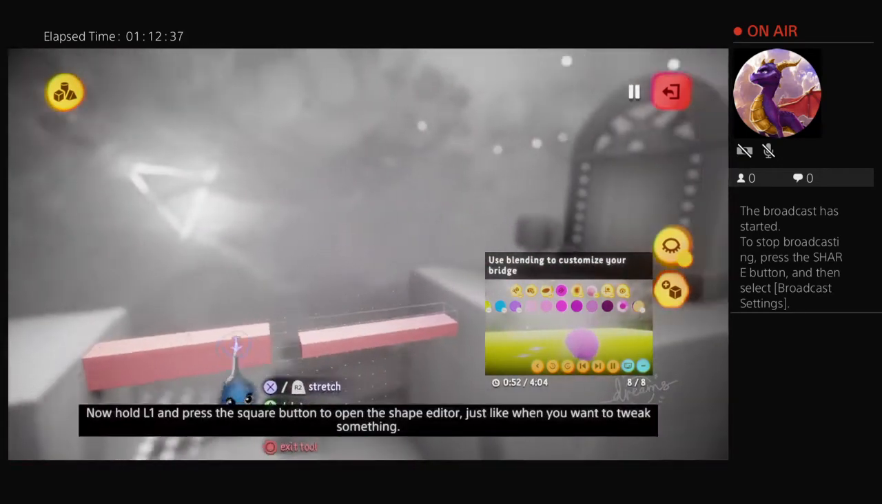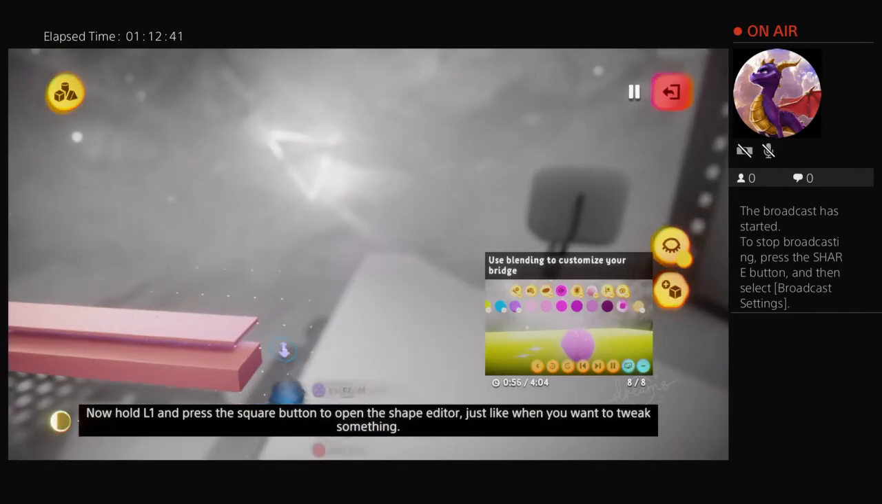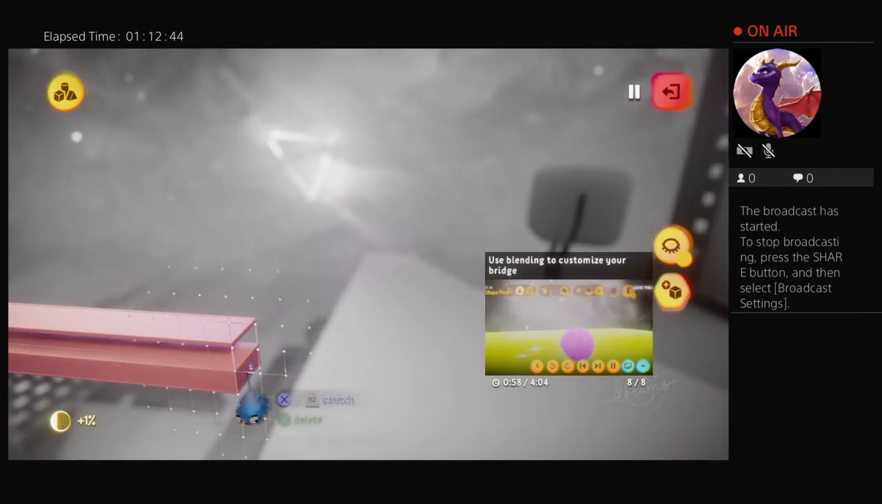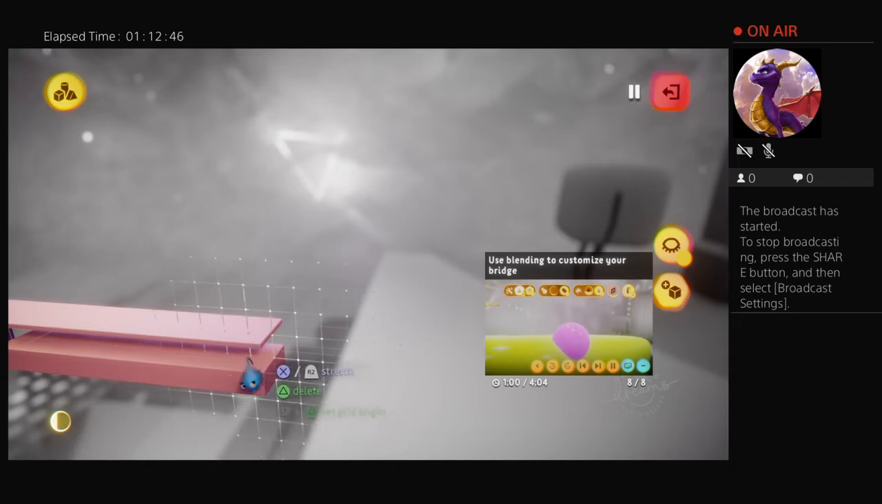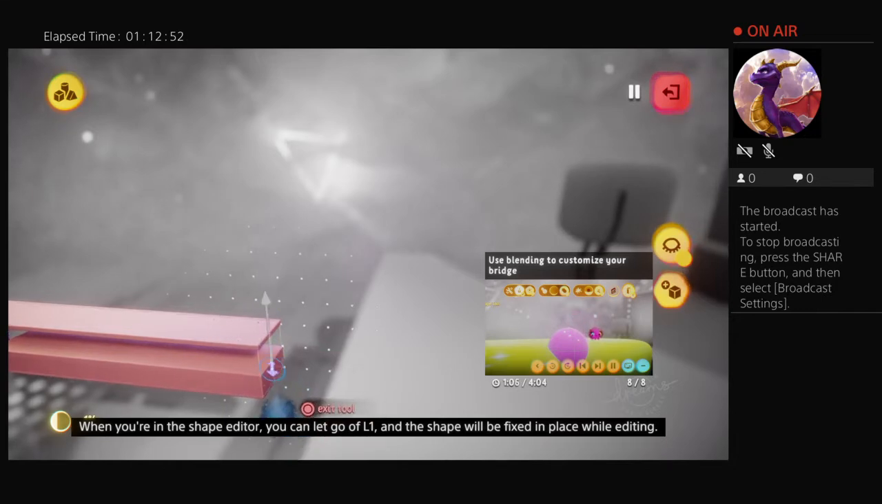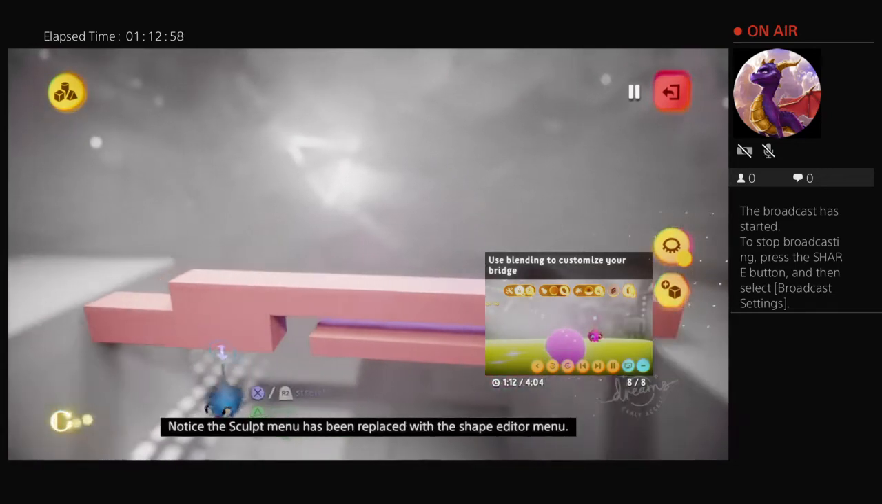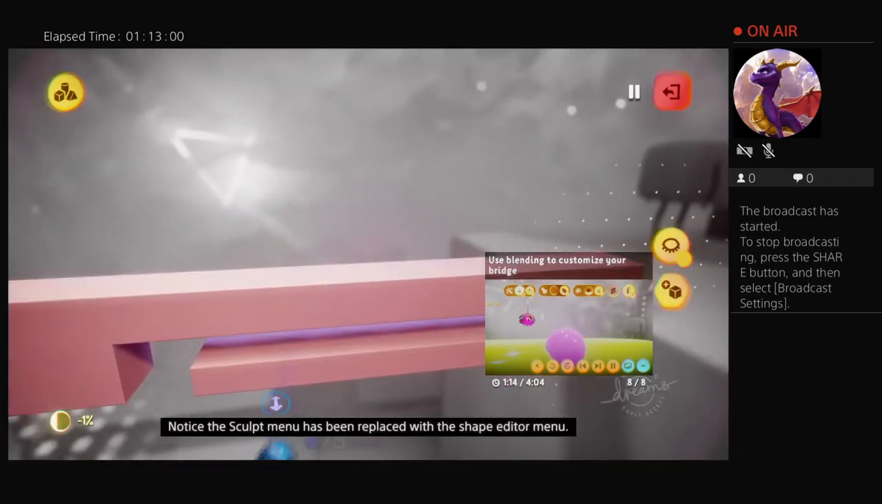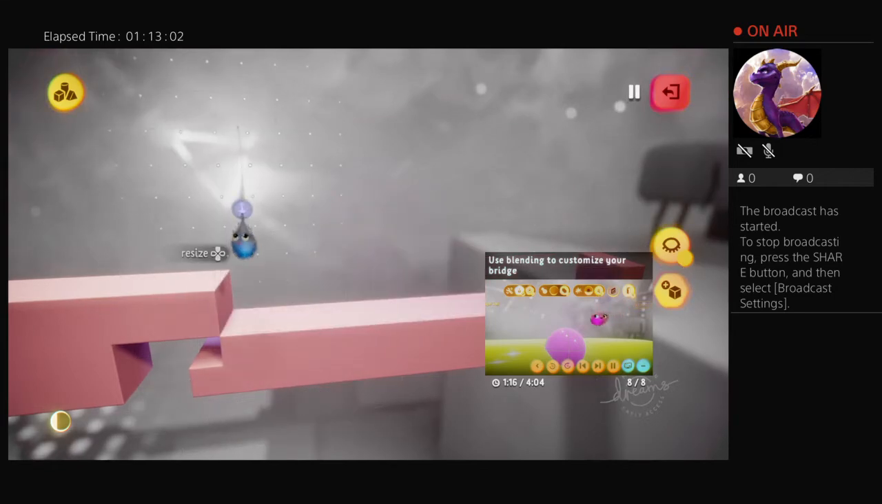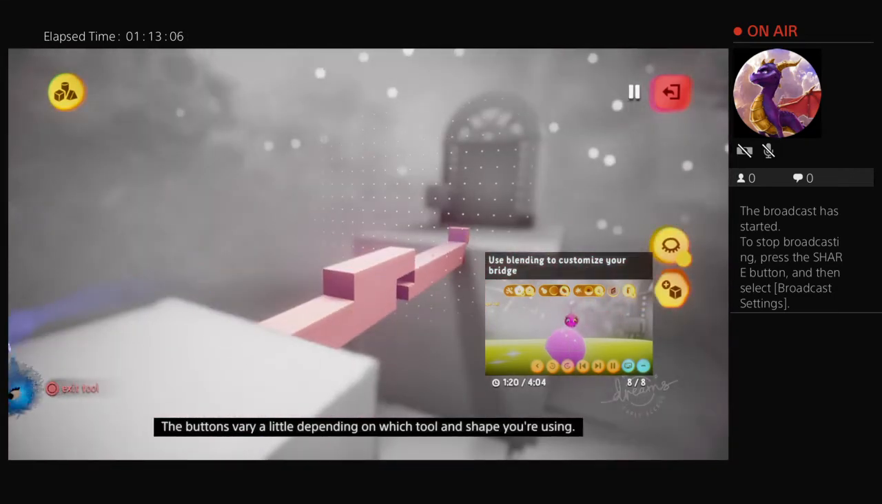Now hold L1 and press square to open the shape editor, just like when you want to tweak something. When you're in the shape editor, you can let go of L1 and the shape will be fixed in place while editing. Notice the Sculpt menu has been replaced with the Shape Editor menu. The buttons vary a little depending on which tool and shape you're using.